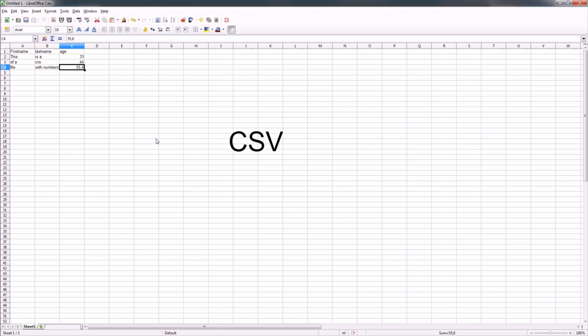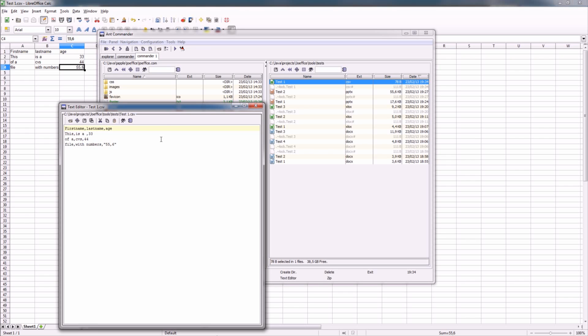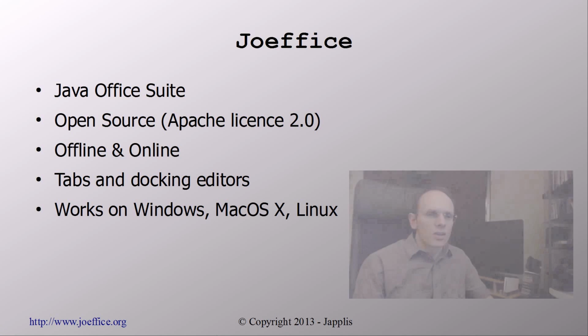Here's this one I've created also a CSV file. So it's just a text file that we're going to try to support. And you see, this is a text file that you're viewing in my text editor that I wrote while writing NCommander, the file manager that I've just talked about.